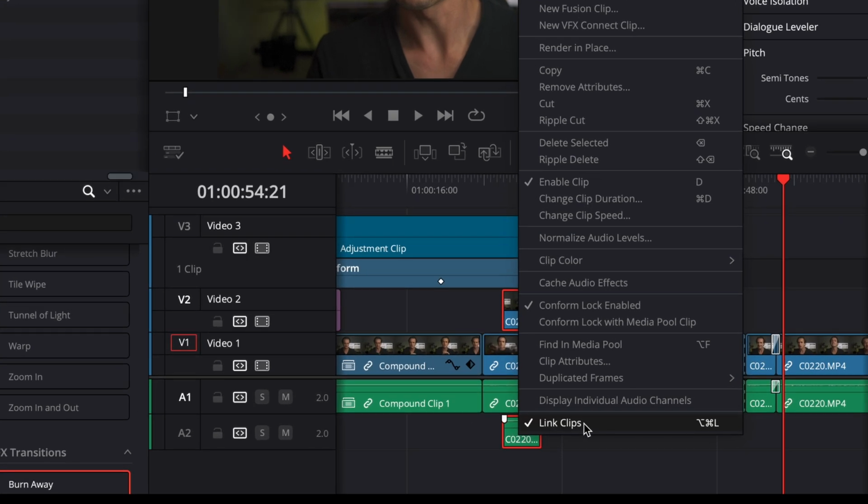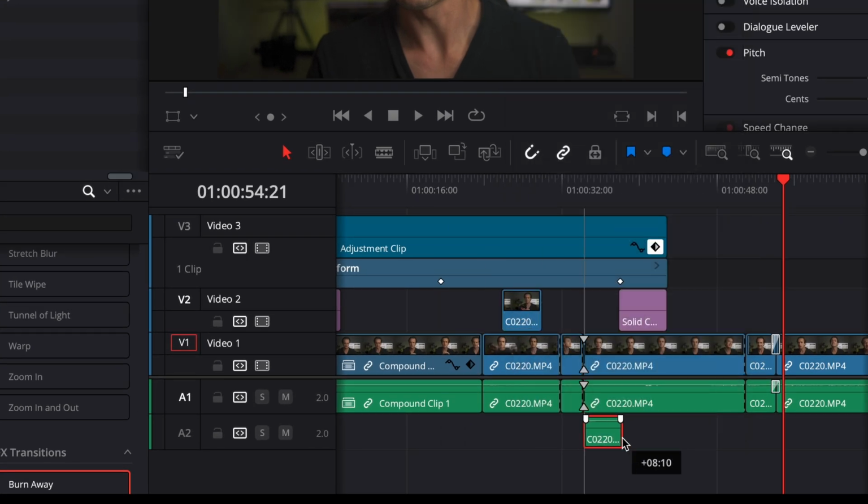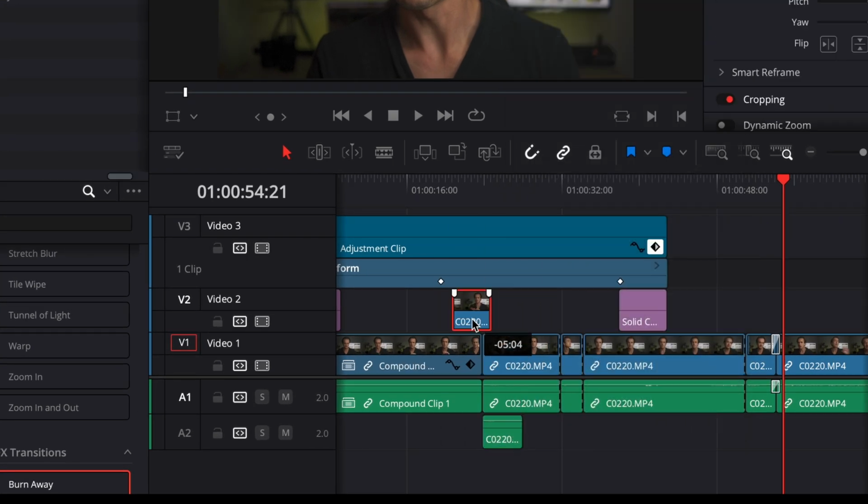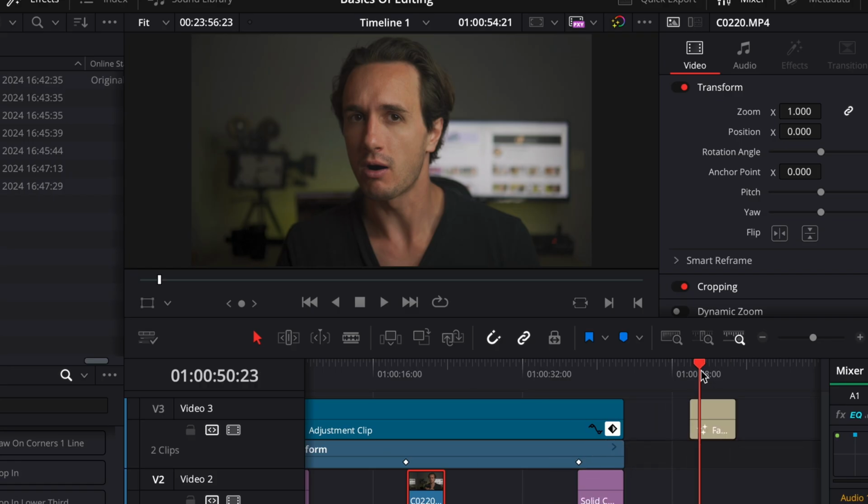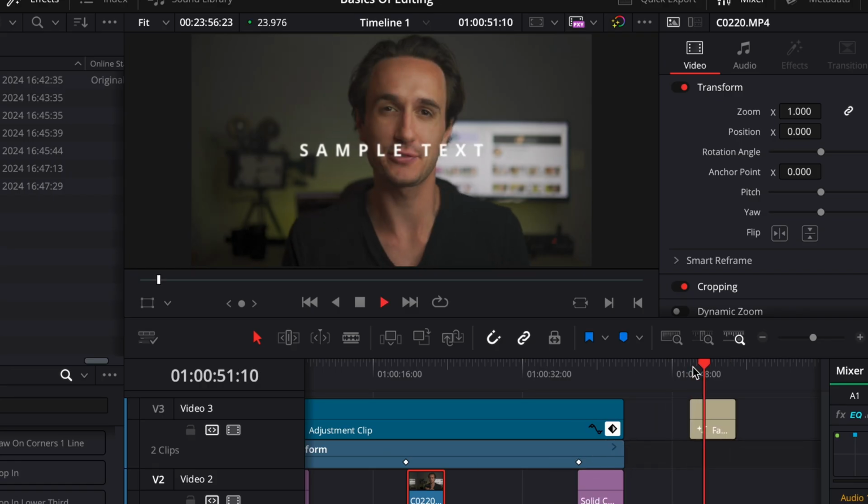Linking and unlinking audio and video layers can come in handy for montages when you want to use the audio and video layers separately. Text layers are important for giving extra information to the viewer. Keyframes are used to animate different properties of a clip or effect.